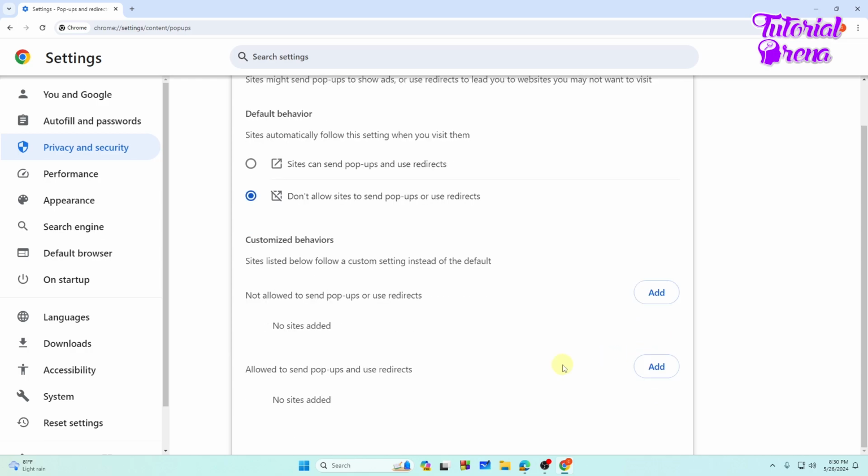You are done. So that's how you can turn off pop-ups on your Windows 11.